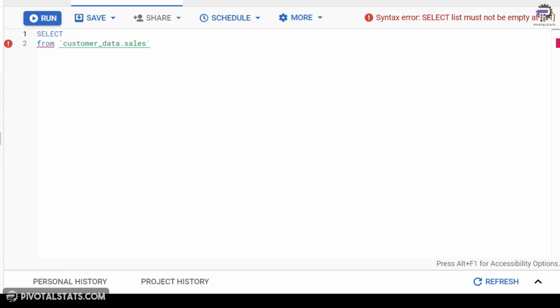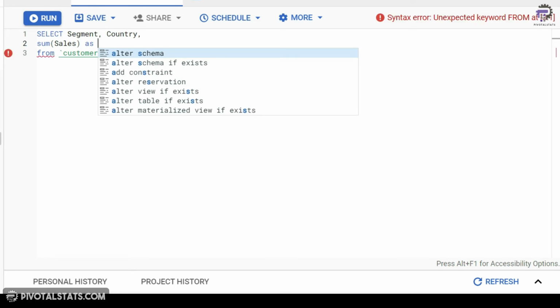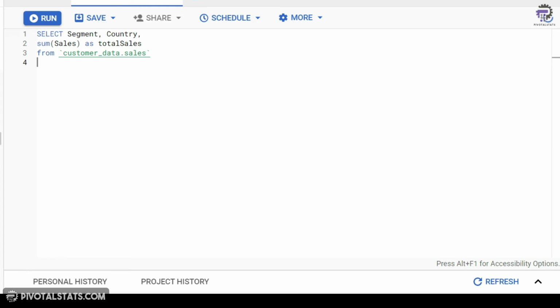So now I can write segment, country, and I need an additional third column which will aggregate the total sales. So I'm going to say sum of sales as total sales. And then at the end, I can add a group by clause here, segment and country. Let me just run this.